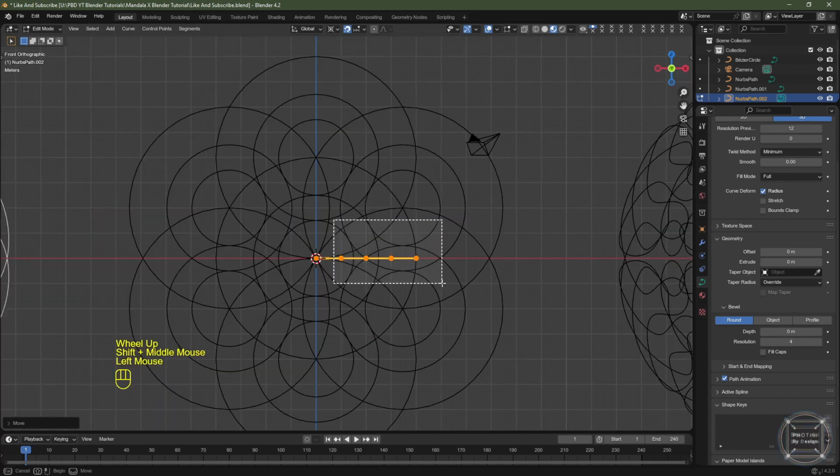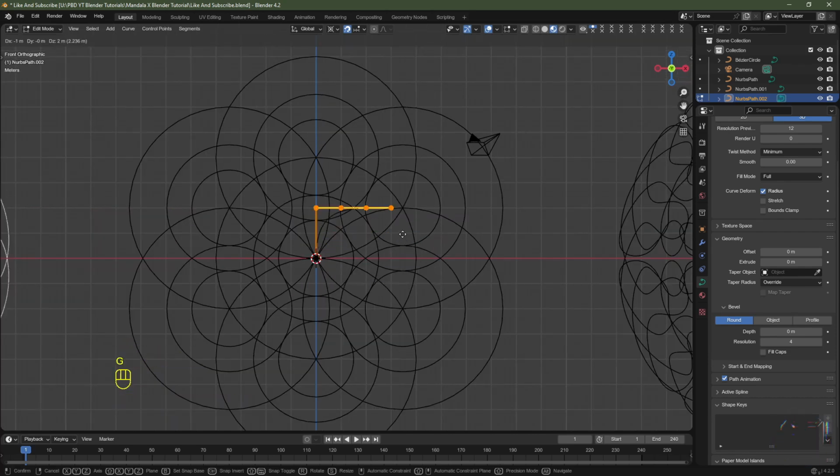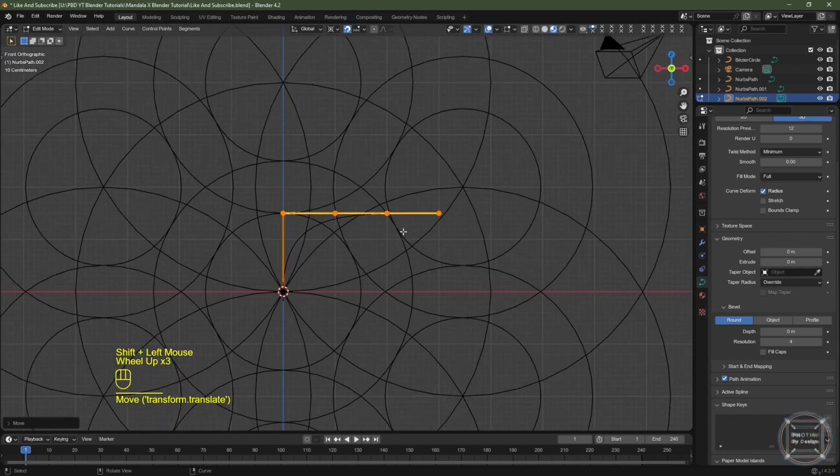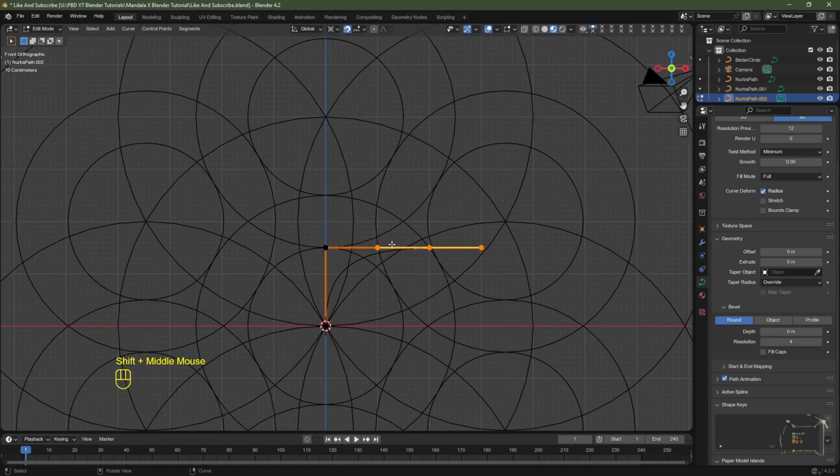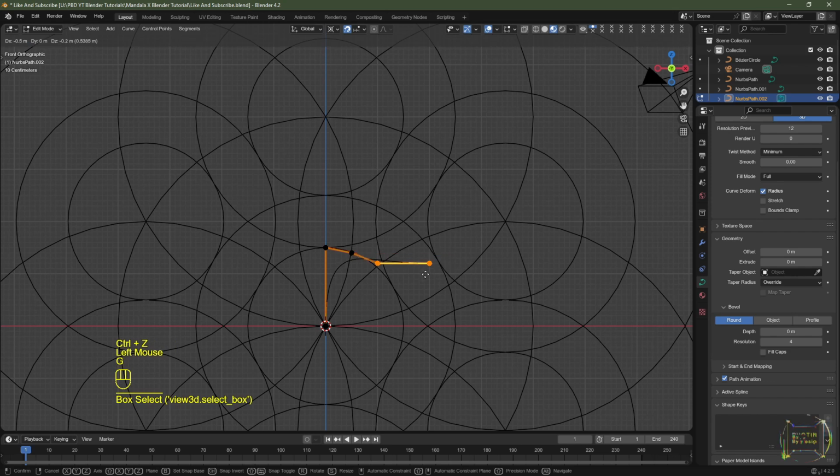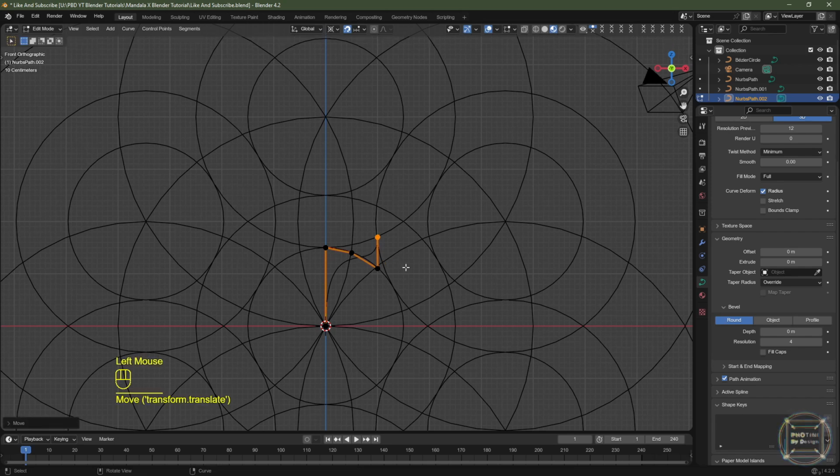I'll then box select all of these vertices here. I'm going to hit G, I'm going to bring this up to, let's say, there. I'll then box select all of these. I'm going to hit G, I'm going to bring this around to there. I'll box select these. I'm going to hit G, I'm going to bring these around to about there. I'll then select this one. I'm going to hit G, I'm going to bring this down to about here.